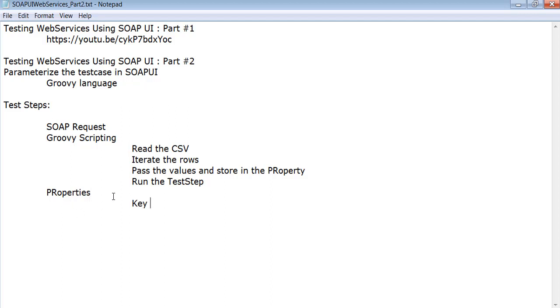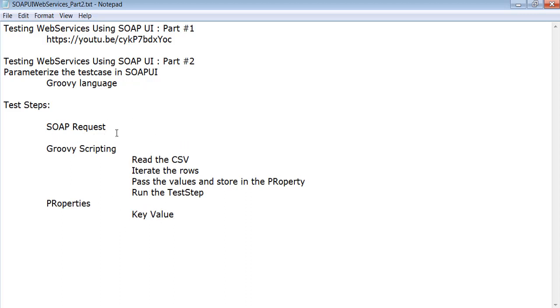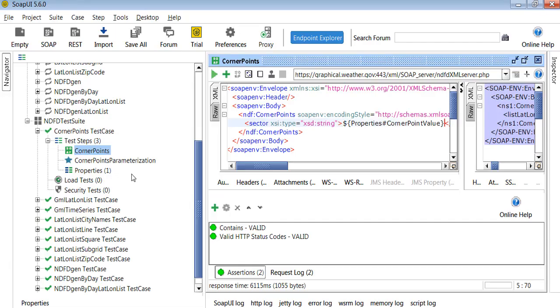In the properties, we have a key and a value. This key will be referred to in the SOAP request. How are we going to refer? Say $properties, hash, the key. So this is the process we have to follow for parameterizing a test case in SoapUI. Let me execute this program now.